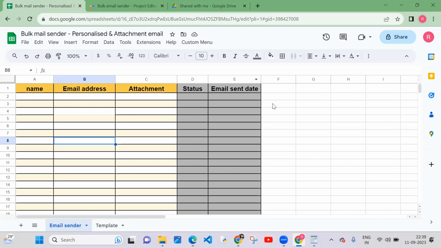Today I'm going to show you a powerful technique for sending personalized emails directly from Google Sheet, complete with attachments, and the best part, no need for additional software and extensions. This could be a game changer for your workflow, so let's jump right in.